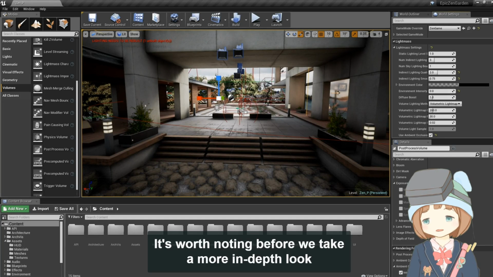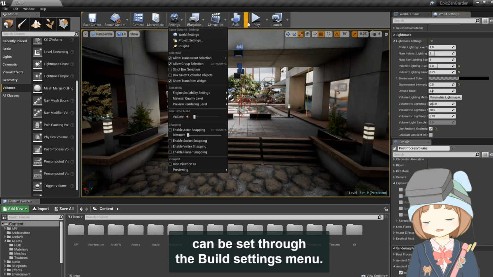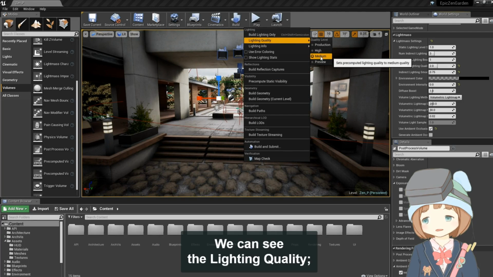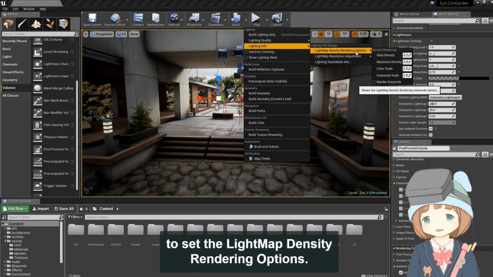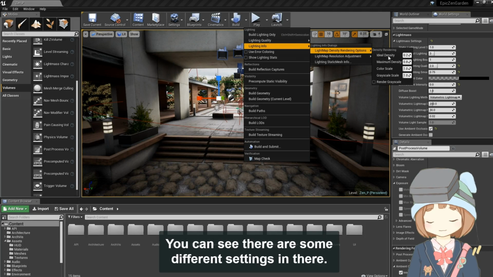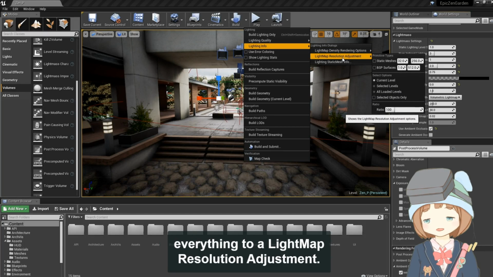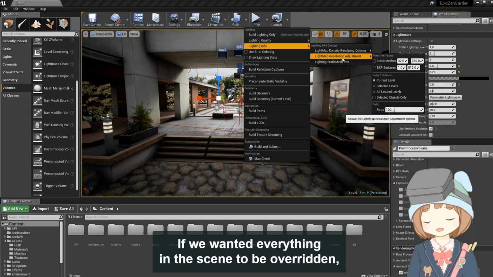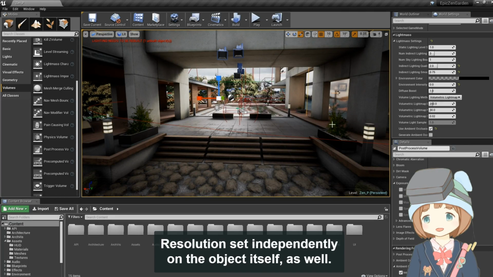Now, it's worth noting before we take a look a little more in depth at these, that the actual lighting quality itself can be set through the build settings here. So we can see the lighting quality. I've got this set just to medium right now. We can go into the lighting info to set the density rendering options. You can see that there's some different settings in there. And we can also go in and override everything to a light map resolution adjustment so that if we wanted everything in the scene to be overridden, we can do that. Every object can have its own light map resolution set independently on the object itself as well.